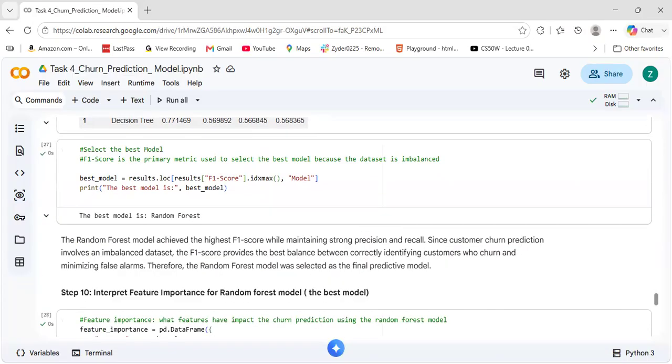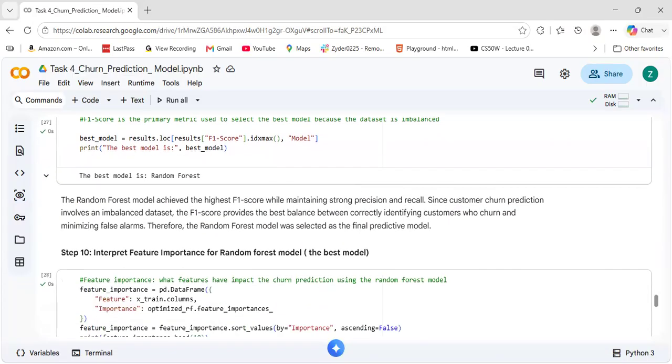So now that we know the random forest model achieved the highest F1 score while maintaining strong precision and recall, since customer churn prediction involves an imbalanced data set, the F1 score provides the best balance between correctly identifying customers who churn and minimizing false alarms. Therefore, the random forest model was selected as the final predictive model.